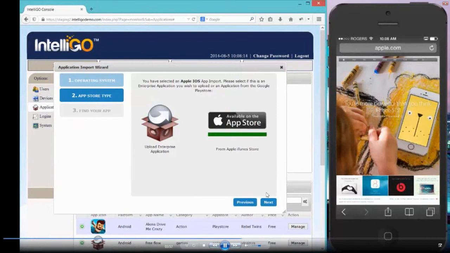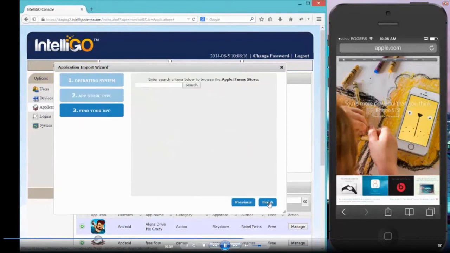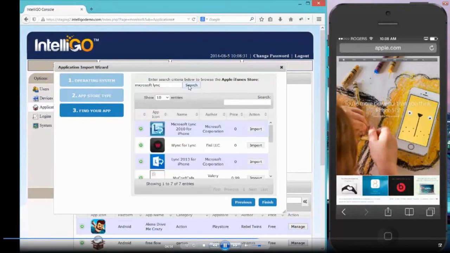So here I am going to the Apple iTunes App Store. I could have selected App Store for iTunes or for an enterprise app that I made myself. And here we just select a simple key phrase, Microsoft Office or Microsoft Lync in this case, and that'll allow us to browse the App Store and import the app locally to our Enterprise App Store.